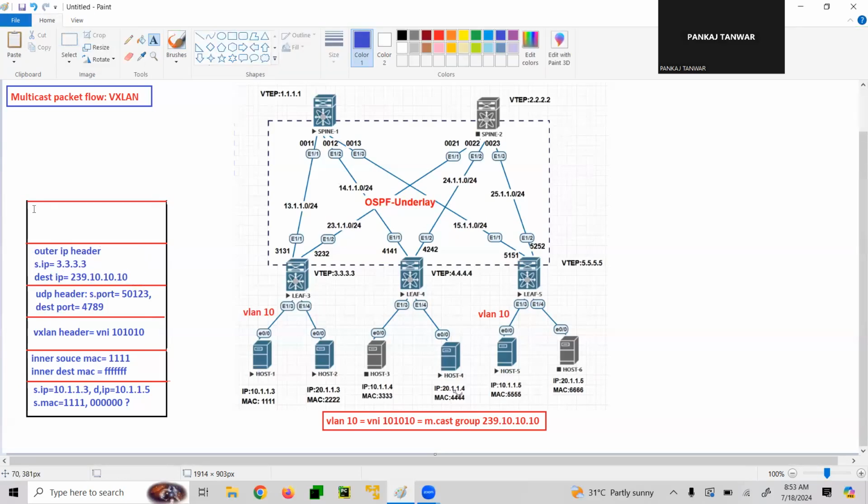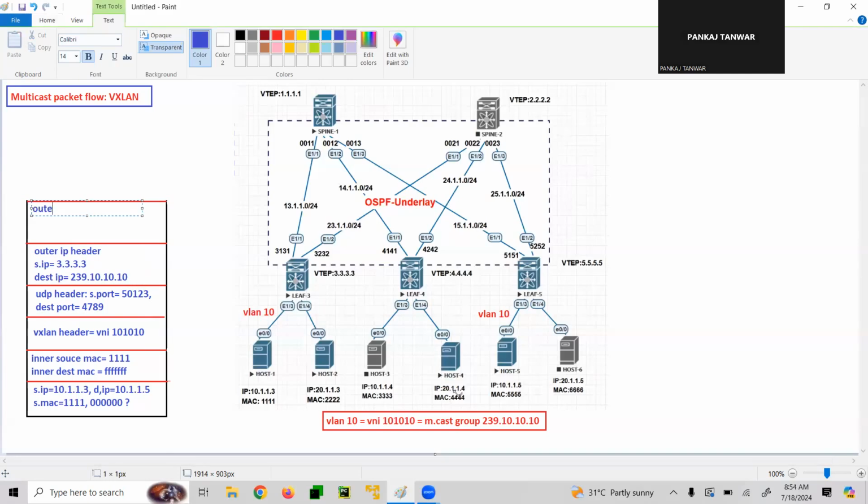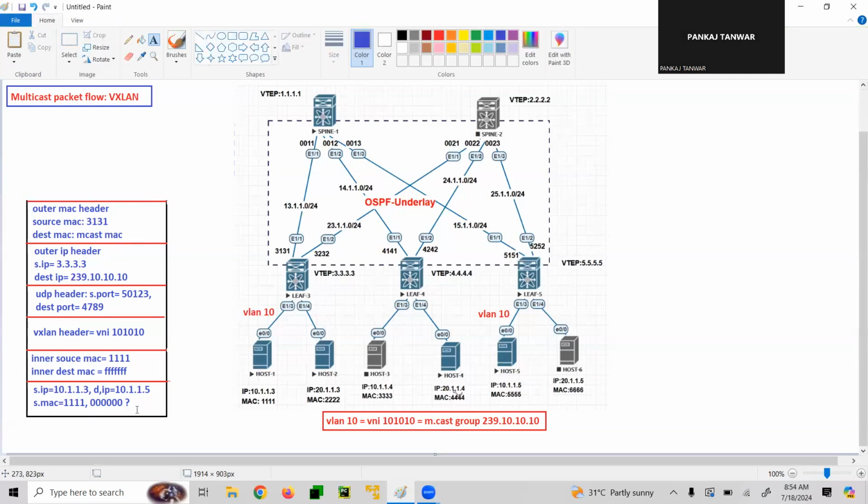In the outer MAC header, or outer layer 2 header, there will be a source MAC. The source MAC will be the exit interface MAC of leaf 3, which is 3131. And the destination MAC will be the multicast MAC address, which will be derived from this particular multicast IP address. So this is the packet that leaf 3 is going to create.